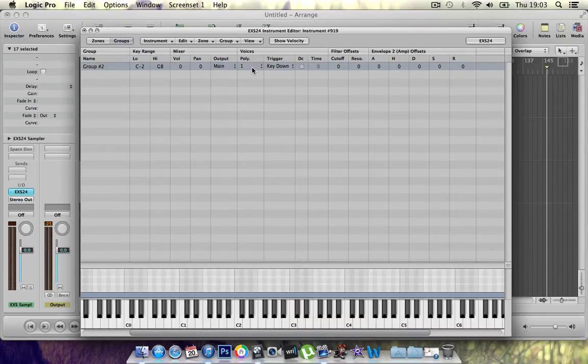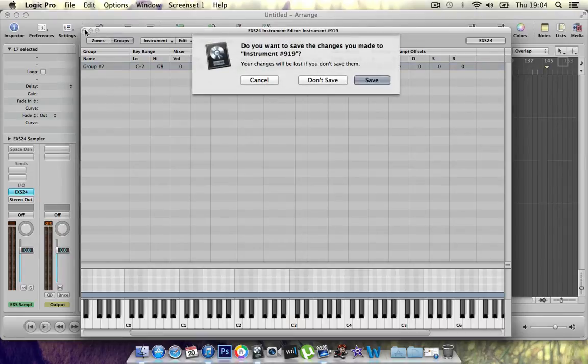Like if you're using an Akai MPD or whatever, whatever pad you're hitting will cut over the sample that's playing from the pad you hit before it. But that's fine anyway. So we've got that.